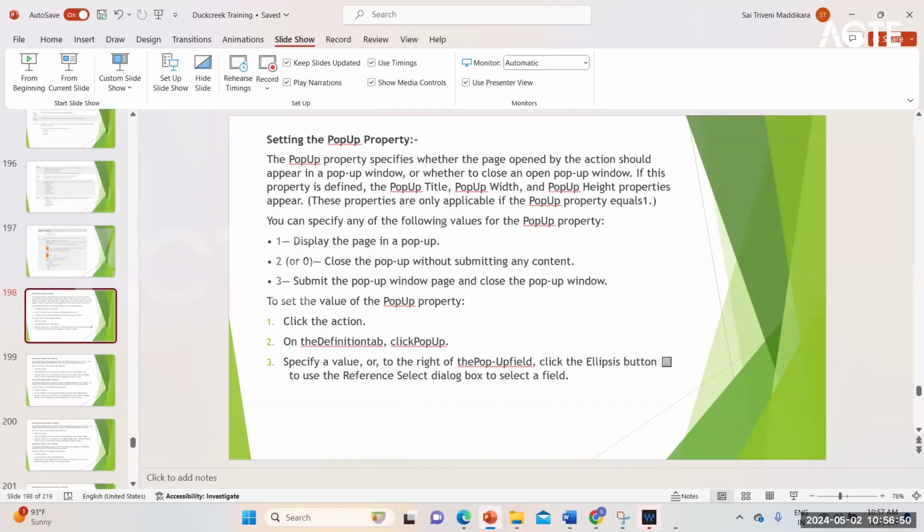Here are the steps. One, display a page in a pop-up. Two, close the pop-up without submitting any content. Three, these are the values 1, 2, 3 for the pop-up property. One, by default in the manuscript, just displays the page in a pop-up. Two, close the pop-up without submitting any content. On click of that button, sometimes a pop-up will appear, execute, and close automatically. We don't do anything. That kind of action is done in the second point.